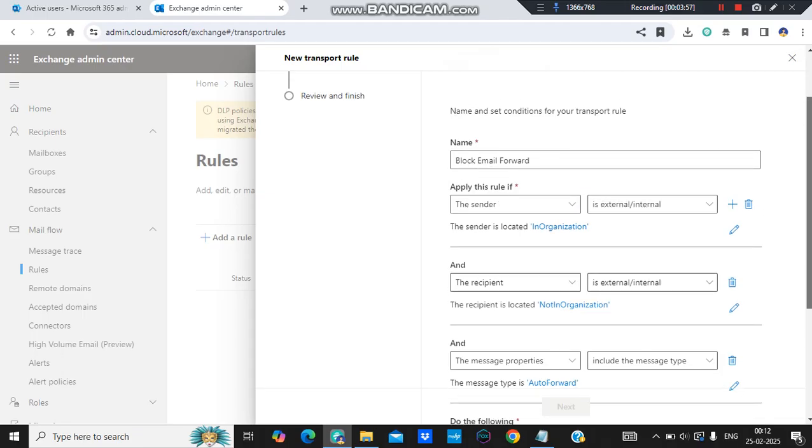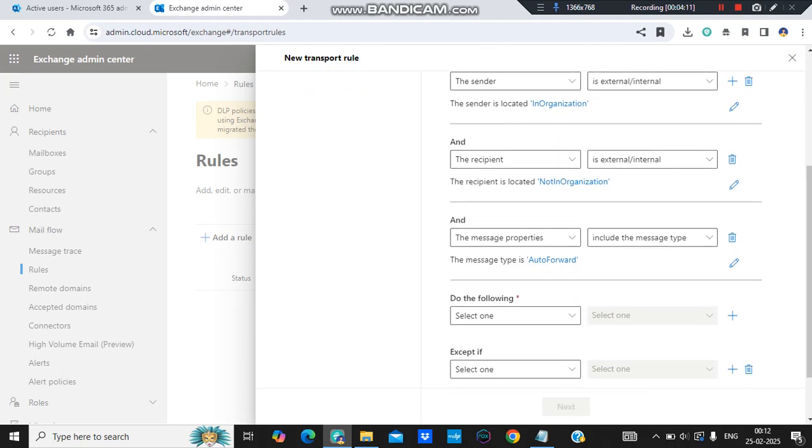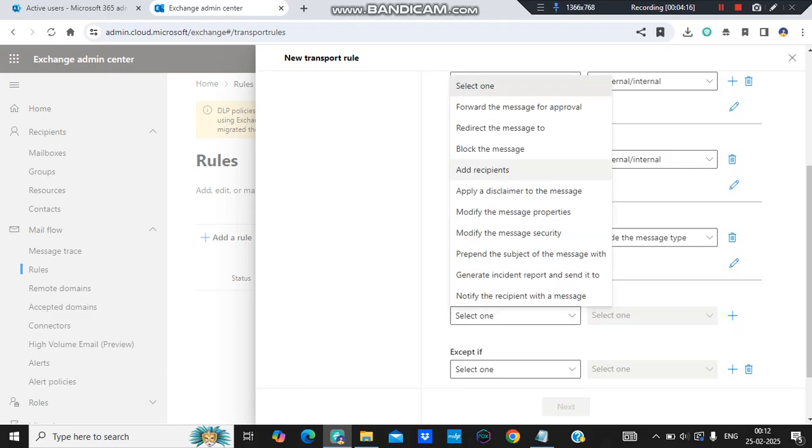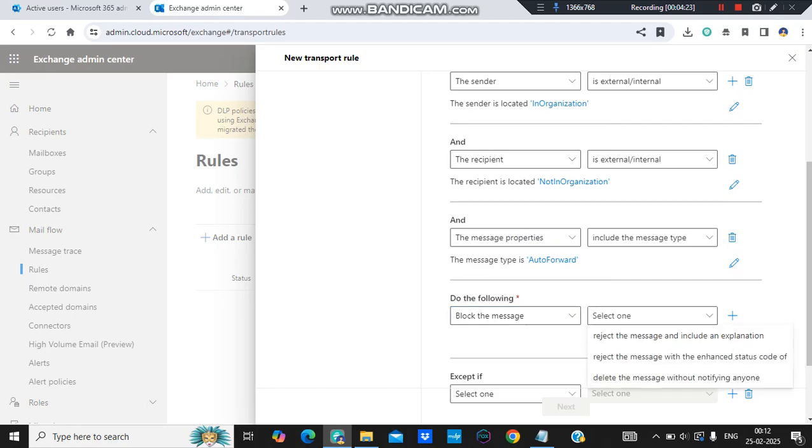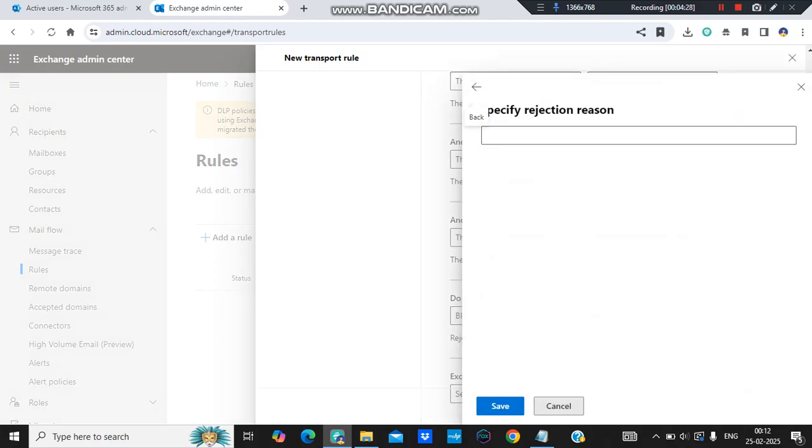So the condition is: if the sender is internal, which is in the organization, and the recipient, the person who is going to receive the email, is an external user who is not part of our organization, and it is a forwarded email, then I want to block it. So I want to block the message. If you want, you can include your custom message, or otherwise just reject the message.